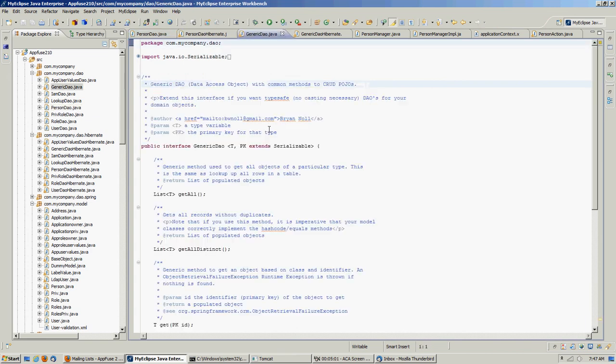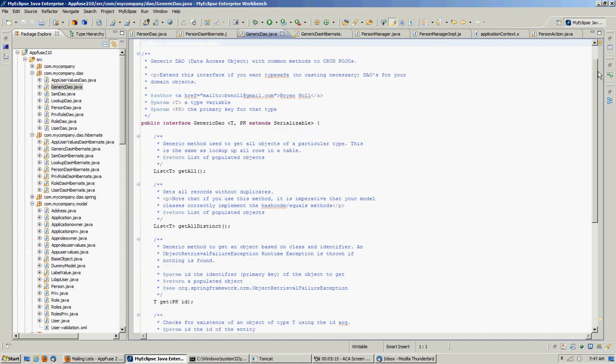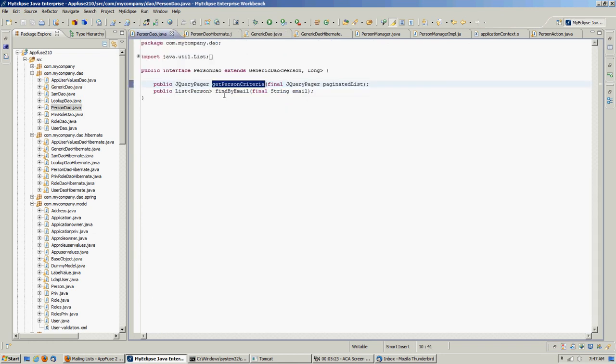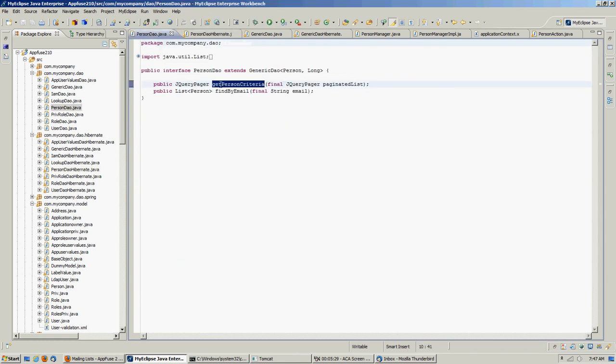Now our generic DAO is going to provide us all the standard methods that we would use in doing CRUD applications. So we have remove, save, exists, and the get method. We're using a lot of these, and some of these we're not. Like, I don't think we're using the exists method, but we are using the one that we built custom for this, which is find by email. So a lot of these we're going to reuse, and we're going to enhance this interface and add a couple of our own, the primary one being this get person criteria. Okay, so there's our generics.